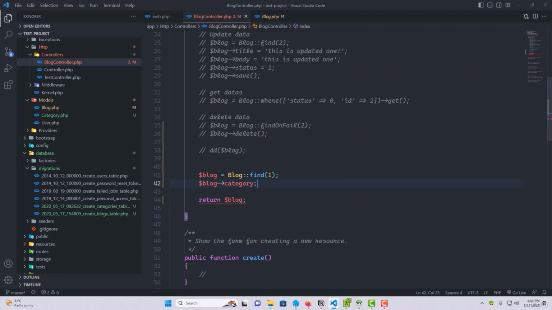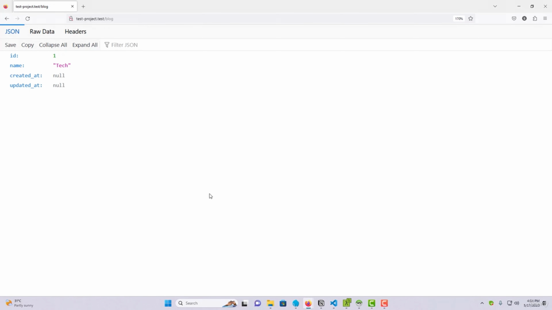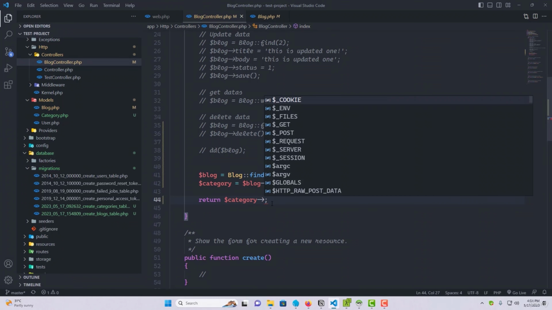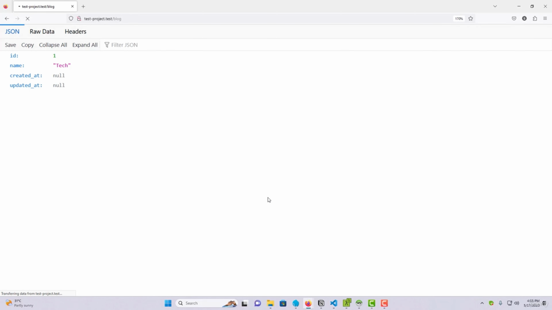Okay, in this line. Now if I put it into a variable, let's call it category equals to, and I will put the category variable here. Let me see what happened here. Refresh this page. Look at here, we are not getting the blocks anymore, we are getting a single category, which is tech. And from here now we can access the name of the category. We can call the name because we have a name column. Refresh this page, you will see we're getting tech here.